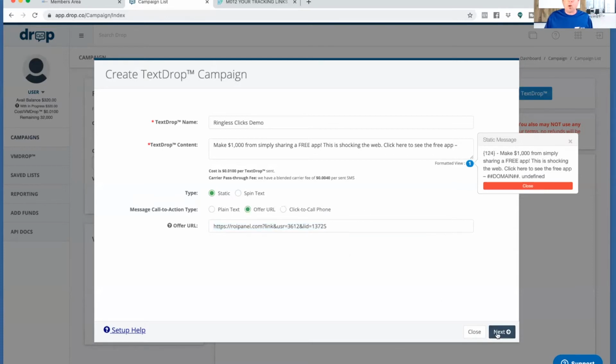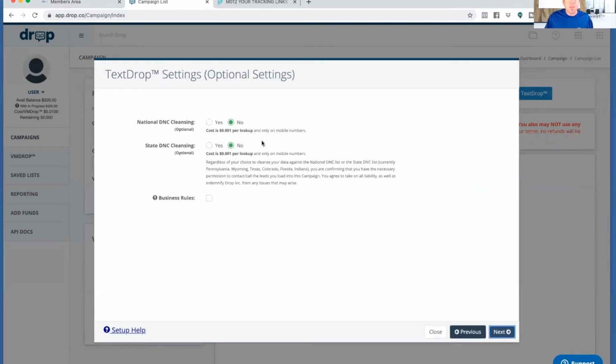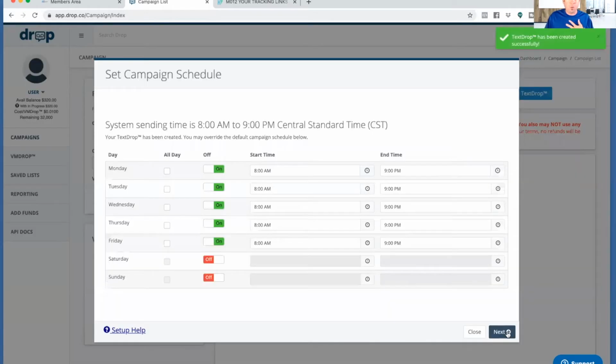Once I do that, I will hit next. And I'm gonna leave these as no. You guys could read these. You guys could read the disclaimers and figure out what you want to do with it. But I'm gonna personally pick no.